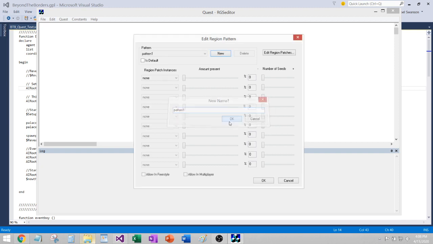name this whatever you want here, and then you go ahead and add in your various region patches that you want, and you can set what percentage of the map you would like. You can just move these dials to whatever you want. I'm just going to do it randomly here. So this is 61% grass, 39% of that snow patch.